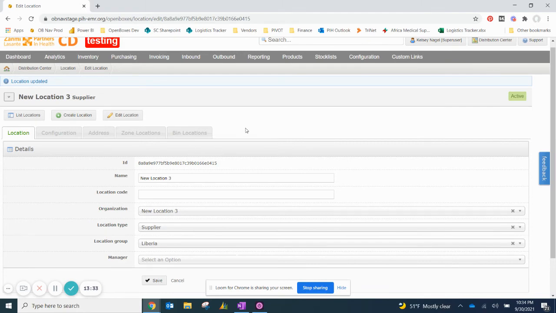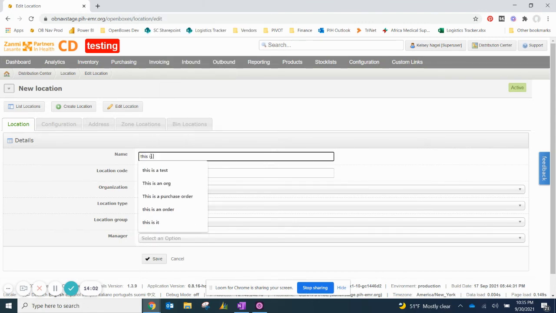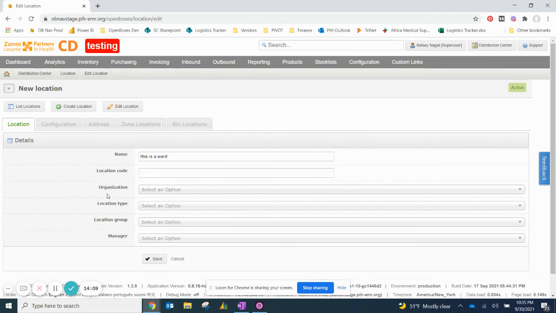What's different for a ward or a depot? The answer is not that much. So I'm going to just walk quickly through creation of a ward and a depot just to show you the differences, but there really isn't too much change. So if I go to create a location, in this case, let's create a ward. So I'm going to say, this is a ward as my name. And then I'm going to skip my location code.